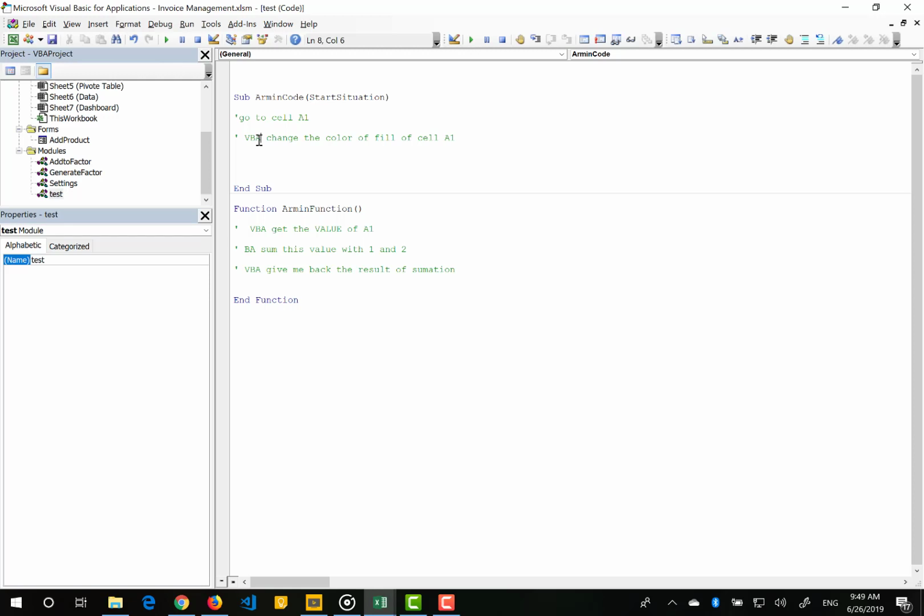So whenever you want to just take some steps in the algorithm and tell VBA to do some work for you, you can use the sub. And whenever you need to get back some results, or if you need a function to be used in the Excel environment, you can use the functions. So this is the sub and the function.